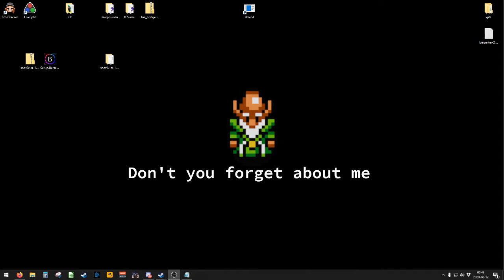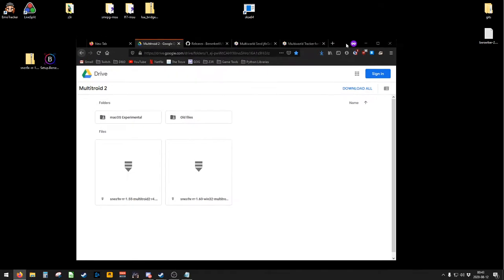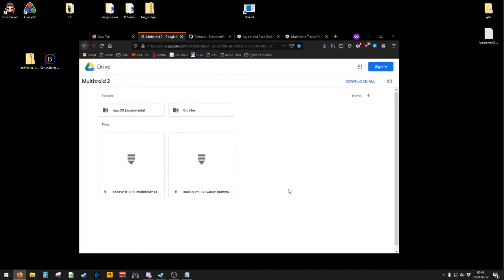Before we begin, there are two pieces of software that you will need. Both are linked in the video description. The first is SNES 9X Multitroid, which you can find on its Google Drive. You'll want version 1.6, Win32.